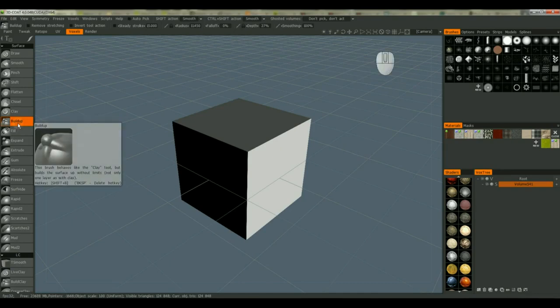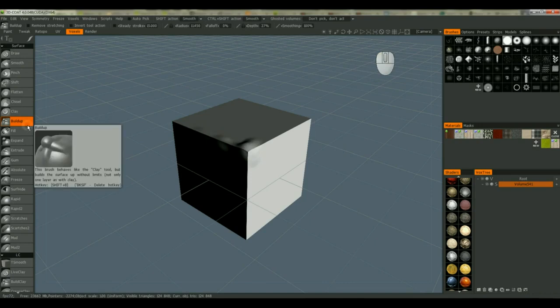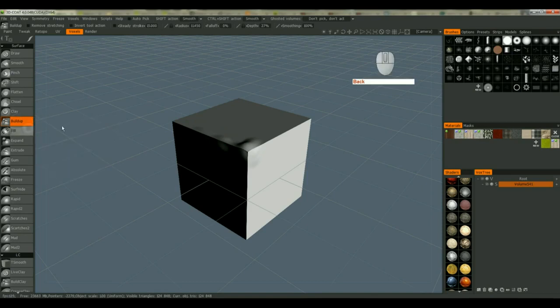So now if I float over build up, you'll see at the bottom of this little pop-up window, it says Shift B and then Backspace to delete the hotkey. So if I go to another tool and I press Shift B, I'm now in build up. And then I can use that tool as I see fit. If I don't want that hotkey, I'll press Backspace, and it will put it back to where it was.